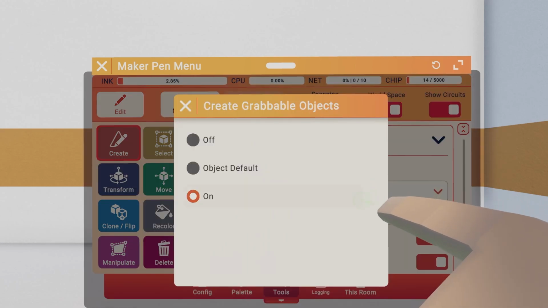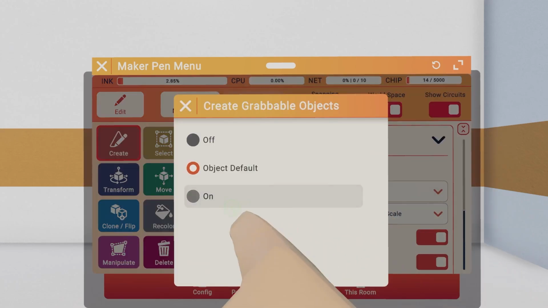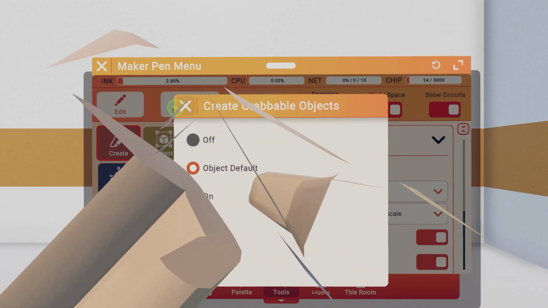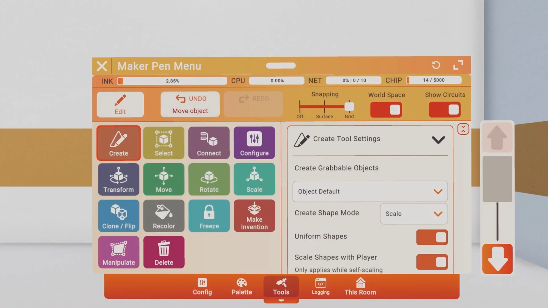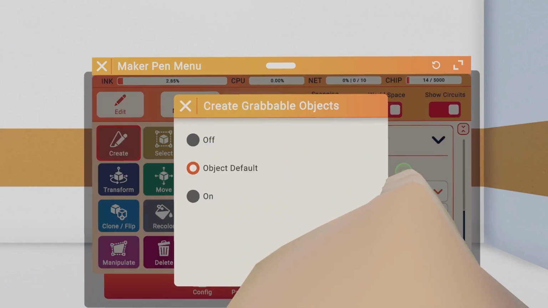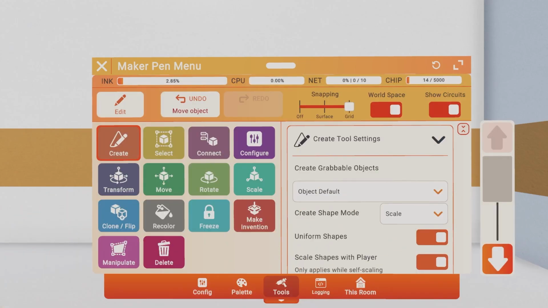I will recommend you keep grabbable objects on object default. Don't ever have them on. Off is also possible, but I would just have object default because the things that you make by default, creating things with tubes or with the maker pen with all the shapes and everything like that, will object default to not being able to be grabbed, so you will not mess up any of your builds, and it'll make things like the rocket launchers, the guns, anything like that, grabbable. Whereas if you turn all of them off, it'll make some things a little bit more inconvenient for you. I just keep everything on object default.